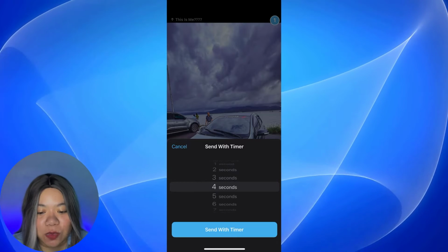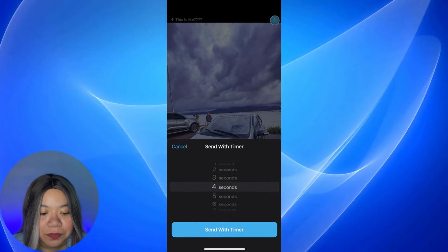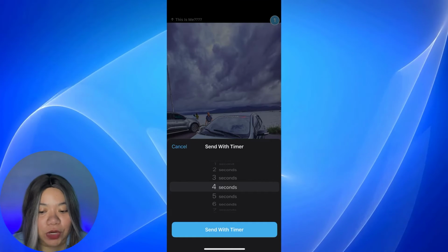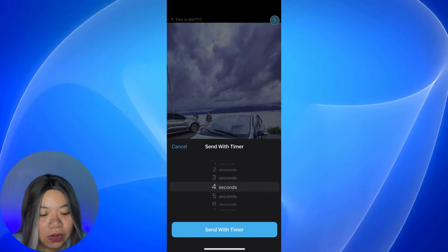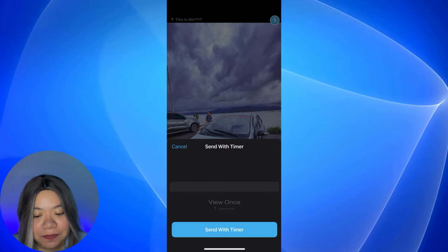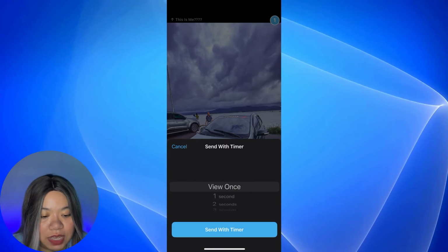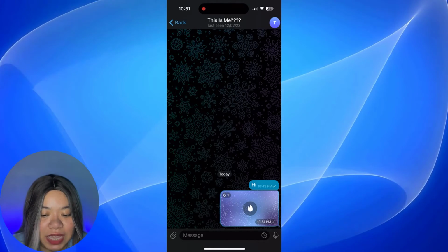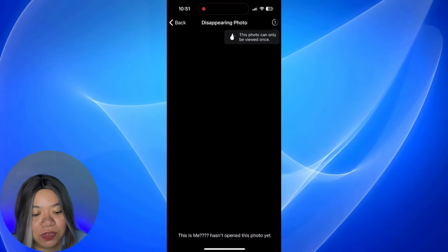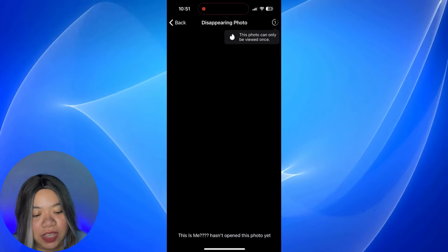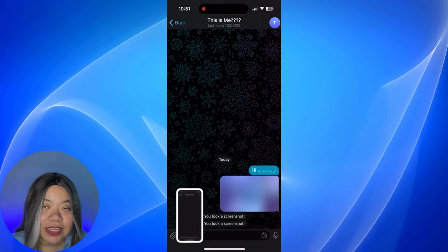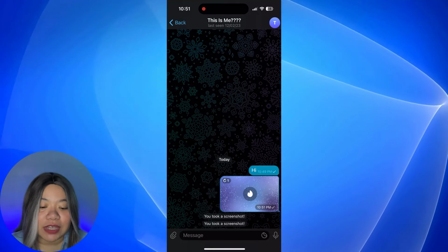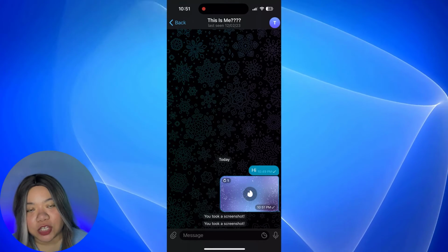You can also send it with timer. So let me explain with timer. Let's say you send it with 4 seconds. Once they open it, after 4 seconds, it's going to automatically close it, and they will not be able to view it again. So just use any of these options that you like, and you need to select send with timer. So once you send it with timer, you'll be able to view it and it's going to close at the time you set. So if you try to play smart and take a screenshot of it, it's going to notify you.